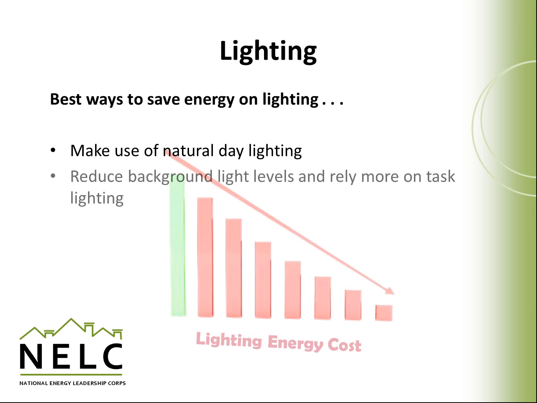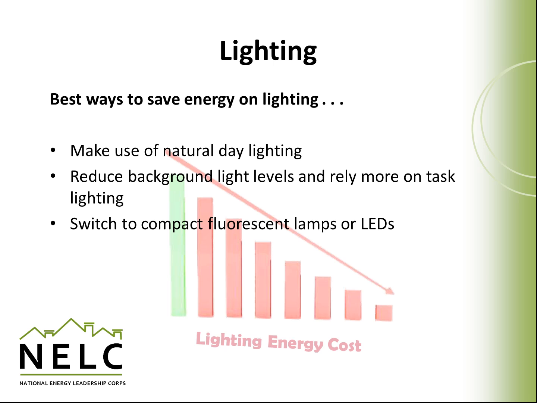It's also important to reduce background or ambient levels of light and flooding rooms with light, and try to focus more on task lighting and concentrating light only where it's needed for specific tasks. When possible, incandescent bulbs should be switched to compact fluorescents and LEDs, and this is the simplest way to have significant savings on electricity bills.